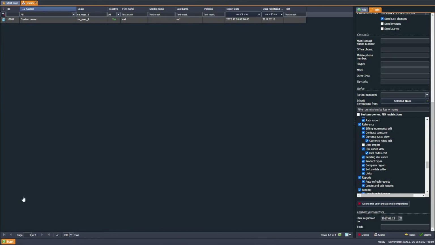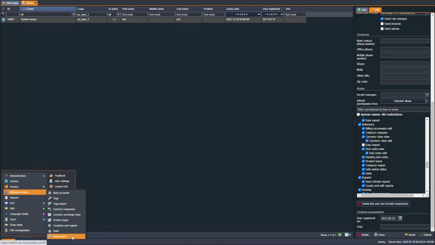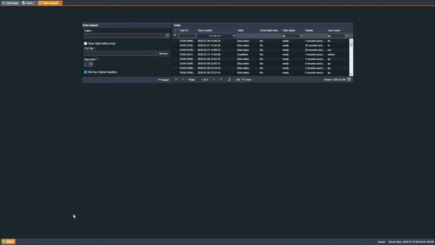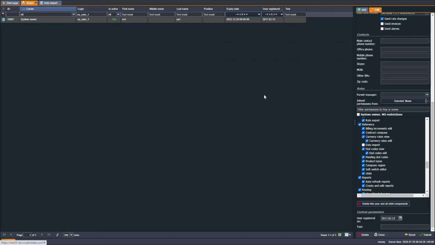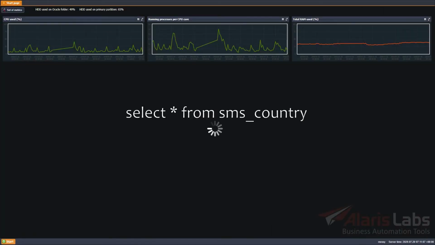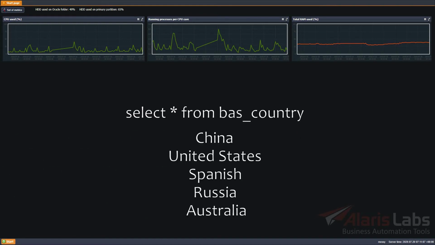The data import interface has been moved from Administration to Reference Books. The respective access permission has been moved from the Administration section to the Reference Books section, Users tab. System operation has been moved from the SMS country to the bus country table. This is an internal change.